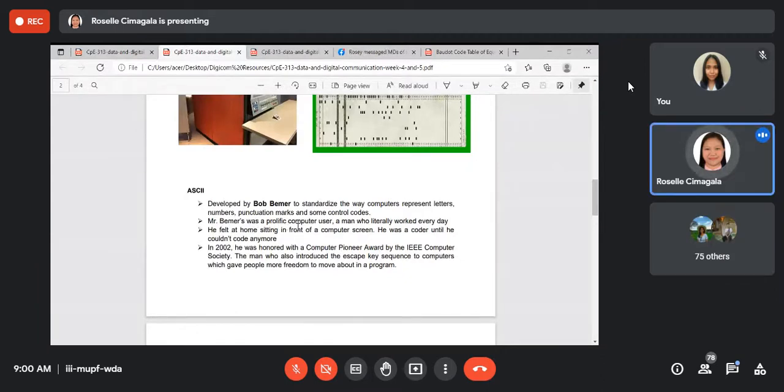Mr. Bemer was a prolific computer user, a man who literally worked every day, no? And he felt at home sitting in front of a computer screen, no? And then he was a coder until he couldn't code anymore. So, mao siguro nga nag-create siya representation. So, in 2002, he was honored with the Computer Pioneer Award by the IEEE Computer Society. So, the man who also introduced the escape key sequence. Na-appreciate ba ninyo ang escape? Kana bitang masayop na tagtuplok, ni escape lang, no? Mubalik ta sa default one, no? Setting, no?